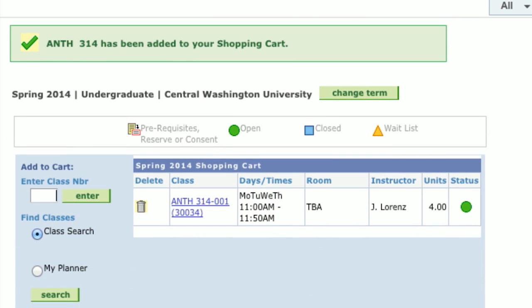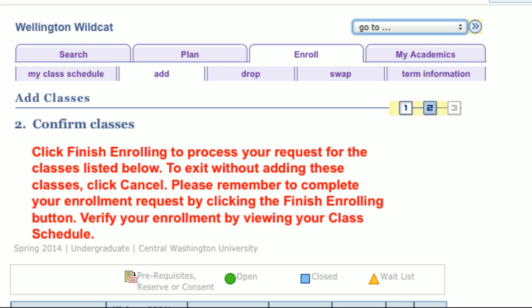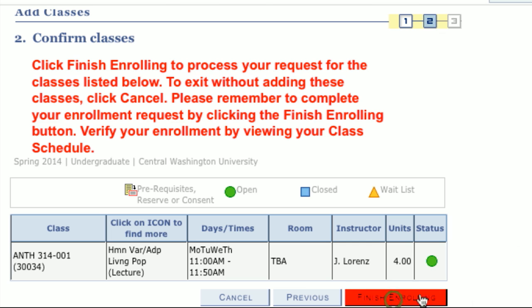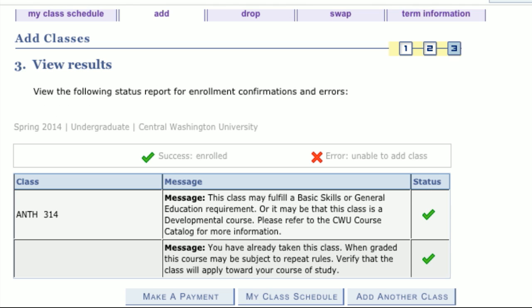Remember, just because it is in your cart does not mean you are enrolled. To finish enrolling, click Proceed to Step 2 of 3. Review the information and click the Finish Enrolling button. This is the third and final step in the registration process. The following page will show whether or not you were successful in adding the class. If you see a green check mark, you were successful in adding the course to your schedule. If you see a red X, this means you are not enrolled for the course, and there will be an explanation as to why you are not enrolled for that course.